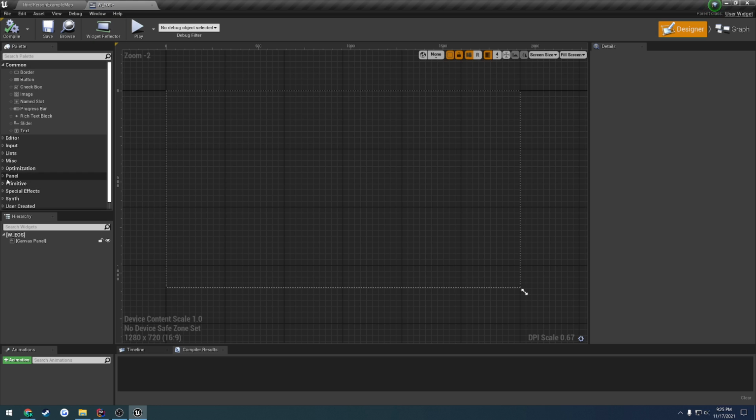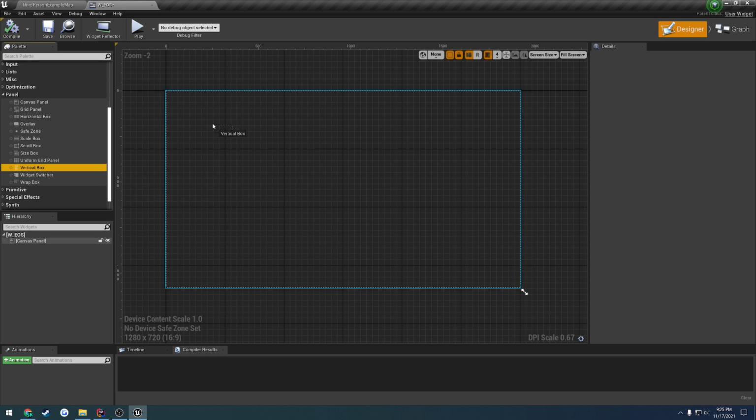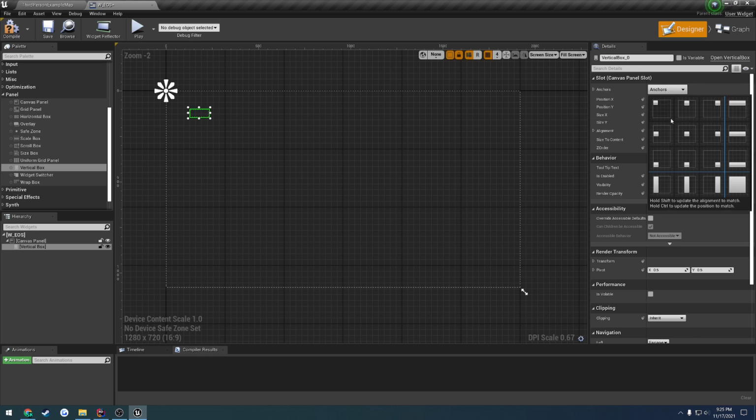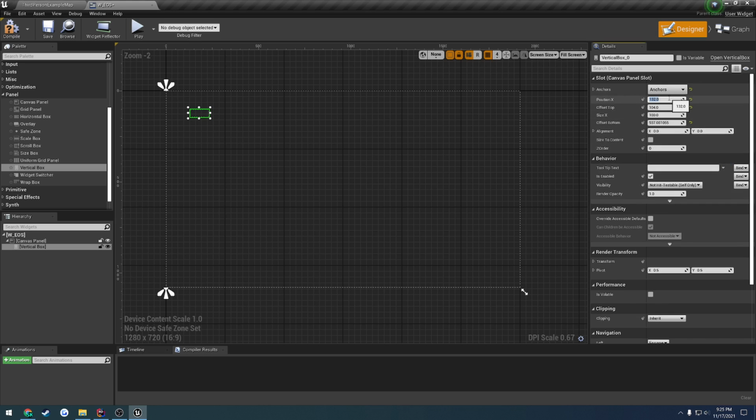And I'm just going to set up a vertical box that I can slap a bunch of buttons into. So I'm going to anchor it to the left side, make it fill it. So 0, 0, 0, 0. Make the X size big. Let's do, I don't know, 250.